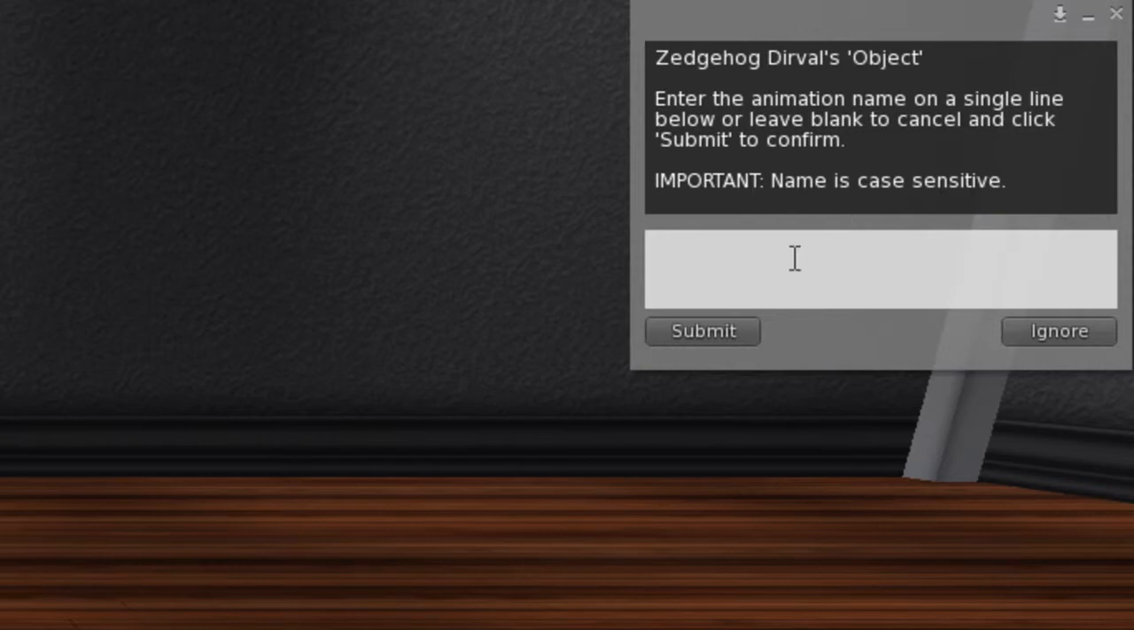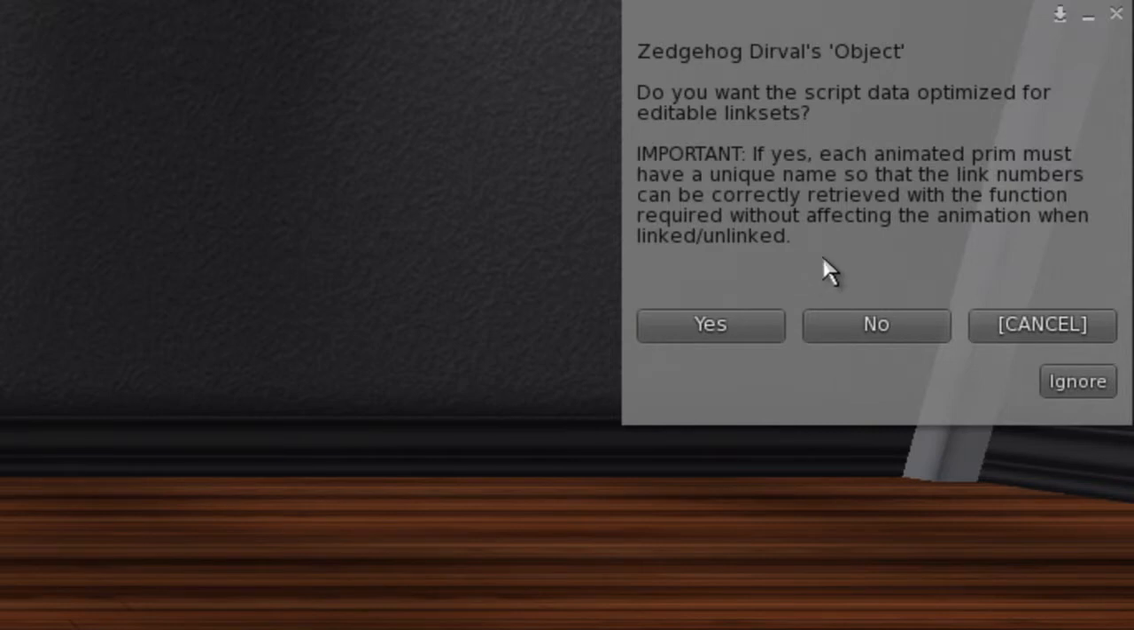Now that I've got all of them selected, I'm going to go to dump. It'll ask me for an animation name that I can click in this text box here and give it a name. So I'm just going to call it bounce, and submit. It'll ask me if I want to optimize the script data for editable link sets. So basically what it means is if I do optimize it, once I dump the frame scripts and put it in the object, if I need to link another prim or unlink prims or what have you, it won't affect the animation, it will still work. But it does require each animated prim to have its own unique individual name to do it. I don't need to, I've just got the one prim here, so I'm just going to say no for now.